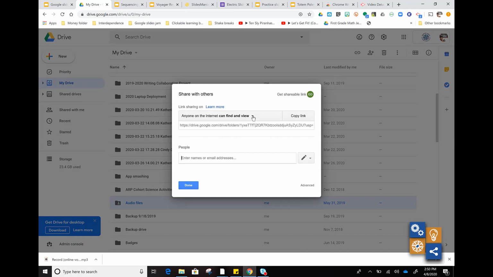So I'm going to set the permissions for this whole folder to anyone on the internet can find and view. That's the highest level. I want it to flow smoothly. I want it to function on the Google slide without them having to go anywhere.